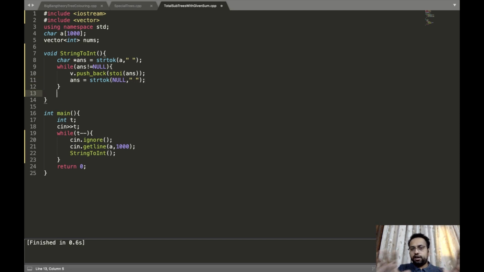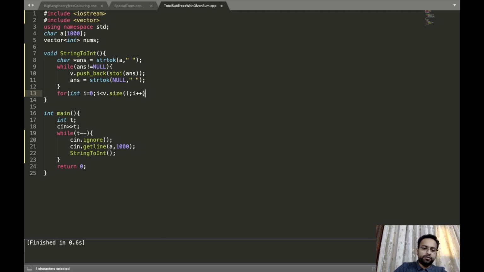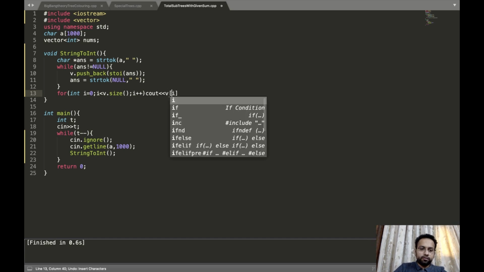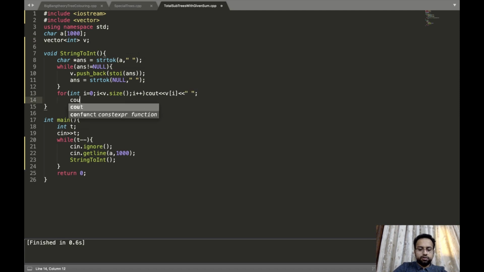So once we have iterated over the entire string and we have fetched all the numbers, the next thing is let us see whether this gives us the correct answer or not, right? So I'll write v.size just to confirm that this is going to give us the correct answer. We will print it. So this is not v, this is nums. So let me just update it to v only because it's easier for us to write v.